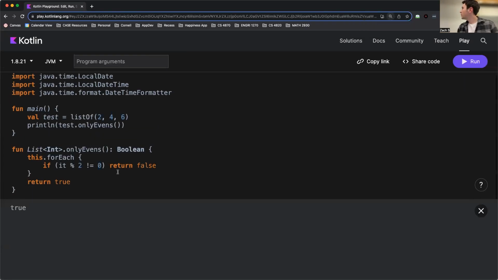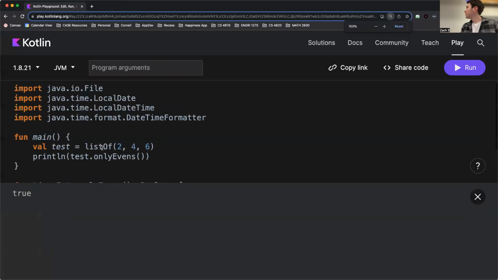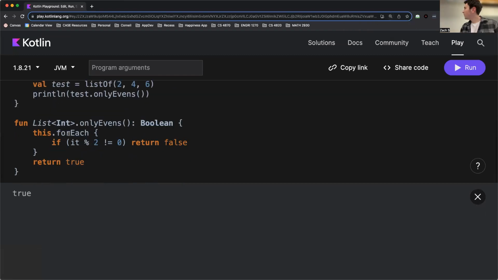Okay, so what we have here is a function, right? So first the class name, list of int, I gave that to you, right? Dot, and we put the name of our extension function. So this should make some sense, right? Because we have this dot, and we're going to call this on list of ints. So dot only evens. And this is the part that I feel like some of you may have missed because we didn't actually show an example of an extension function that returns a value.